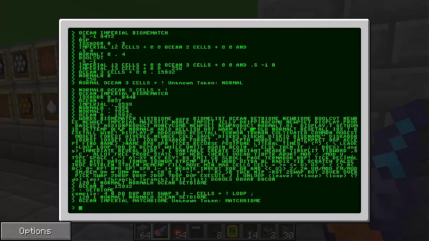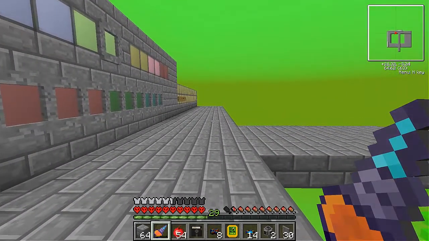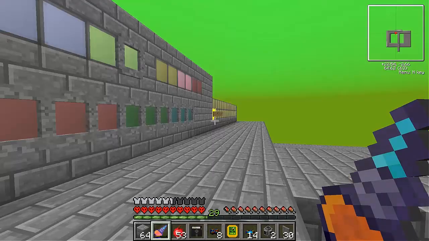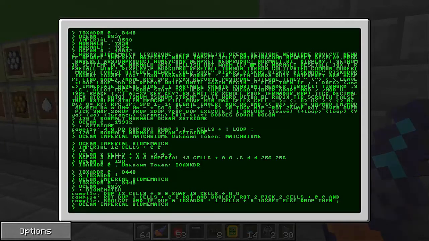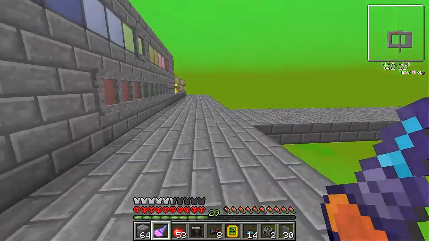No, it isn't. Biome match. See what I was talking about before? Imperial, biome match, and supposedly it doesn't work. Whew! If you want to see the change in the code, pause your screen now, because I'm not going to go over it. You're good? Okay, so let's move on.